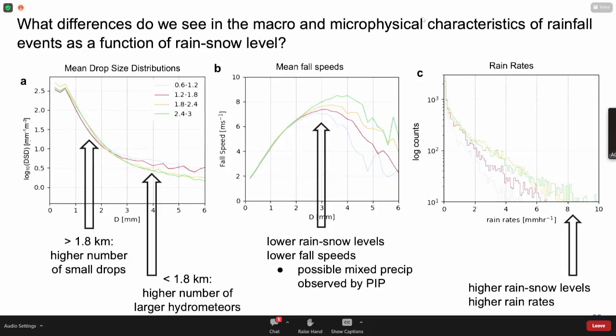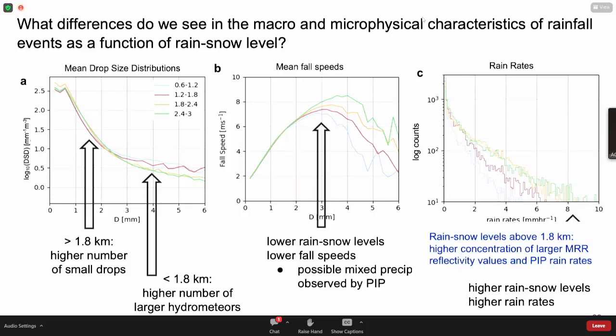I don't have time to show this in a plot today, but we also looked at the near-surface MRR reflectivity values and compared those to the PIP. And we see a higher concentration of larger MRR reflectivity values in addition to those higher PIP rain rates.